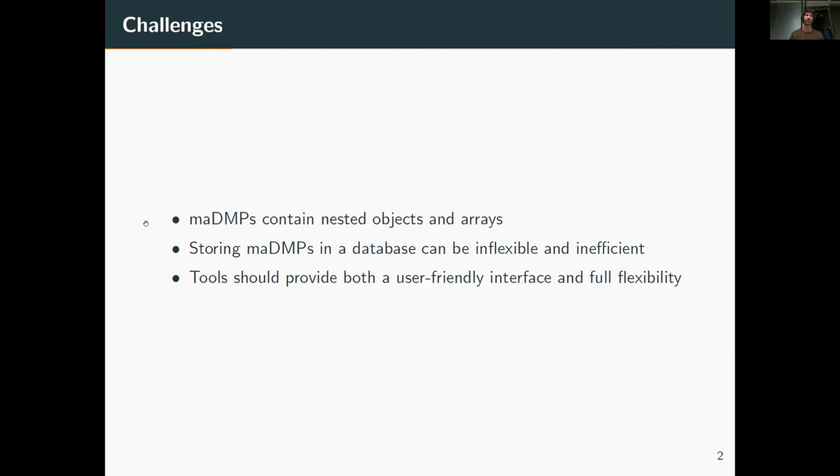maDMPs contain nested objects and nested arrays. So you might have 4 or 5 layers of nested objects. This is challenging to work with because it is hard to fit this into traditional relational databases and query them efficiently. So you have to make use of new or different kinds of technologies.